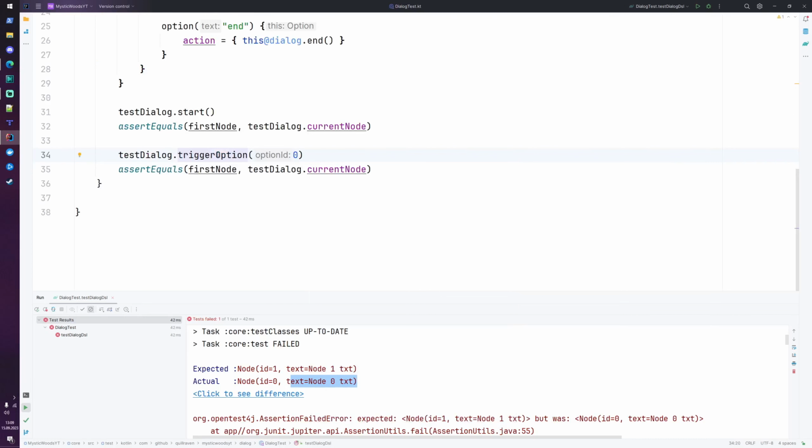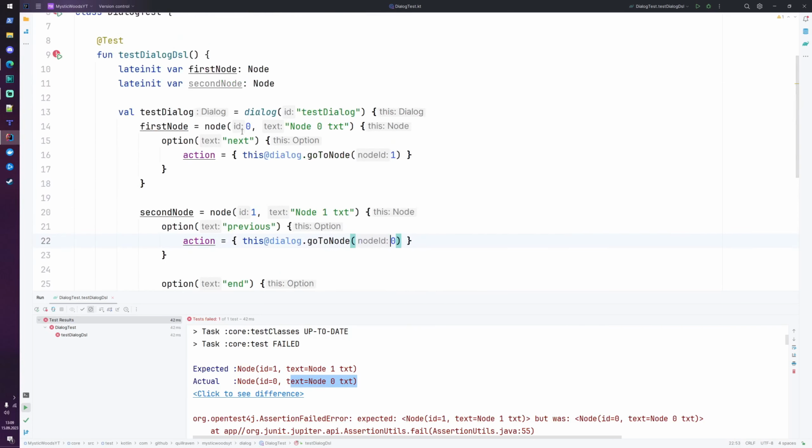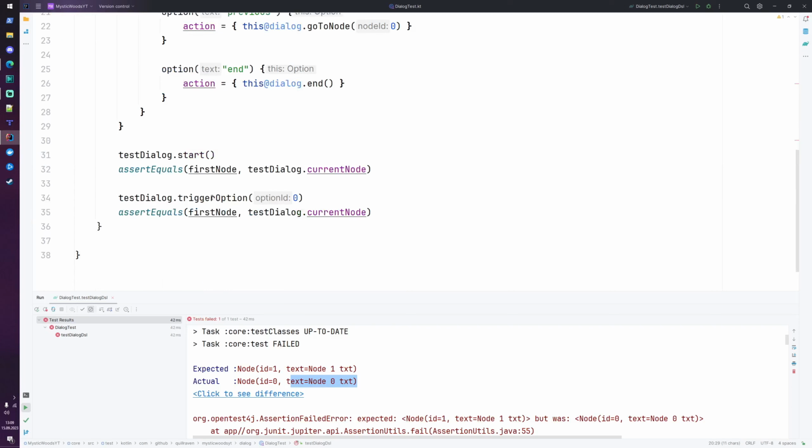Okay, so coming back here, when we trigger the first option, then we want to go to the node with the ID 1. So when we click on the next option, then we want to go to the node with the ID 1. And then after triggering that, we would expect that our current node would be the second node.